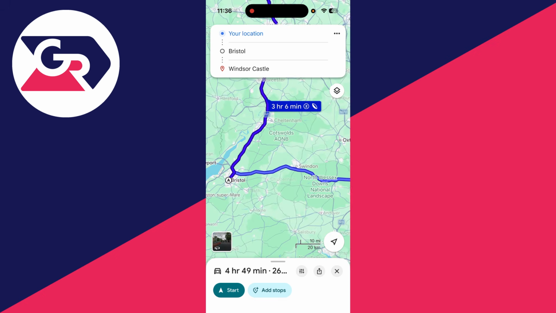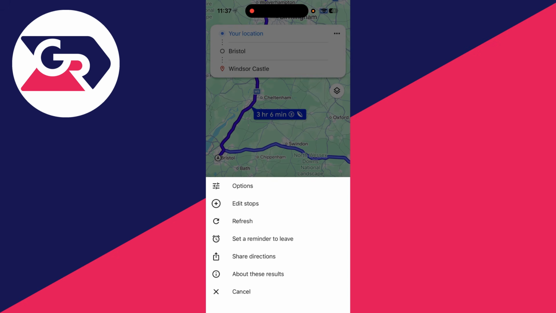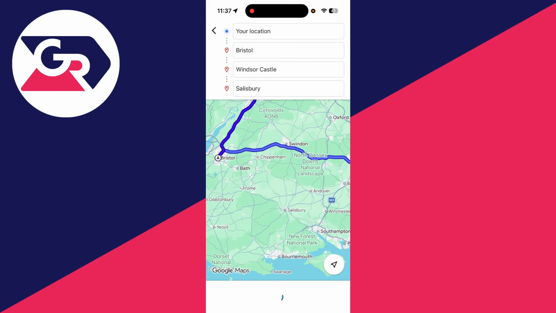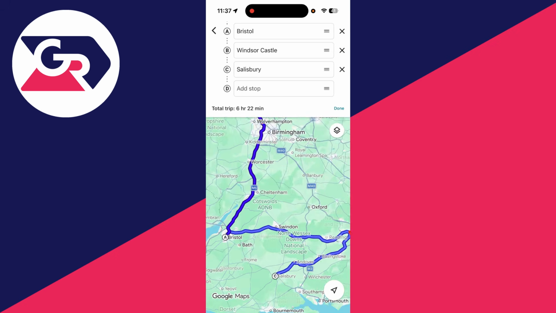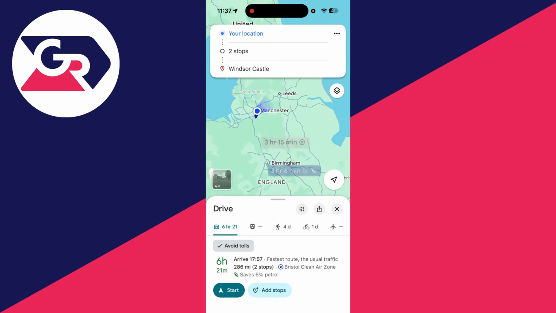Of course, if it still doesn't do it quite right, you may need to add in another option and then just change the order of it. Just to give you another example, let's say I want to go via Salisbury. I'll press the three dots in the top right and press edit options, press add stop and type it in. Then I don't want this to be the end, of course. I want it to be before I get to Windsor Castle. So I'll tap and hold the lines and drag it in order, press done, and you get the idea. That's it.